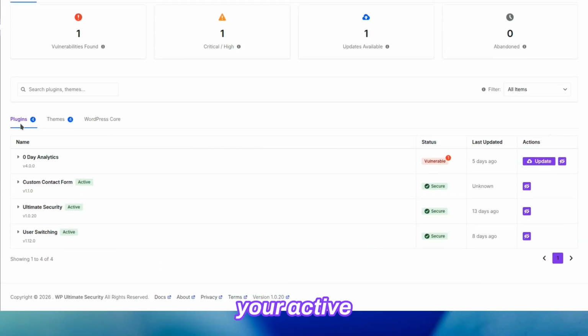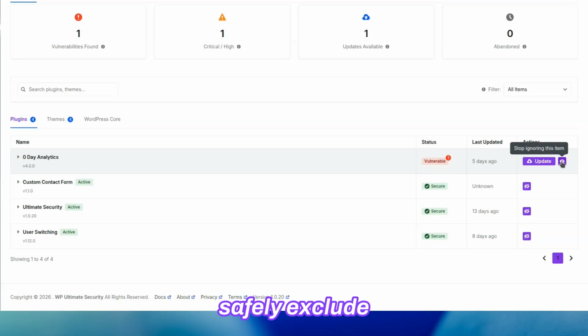It cleanly lists your active plugins, their security status, when they were last updated, and available actions. Our focus goes straight to the plugin, which is marked with a vulnerable tag. On the far right under Actions, you have immediate mitigation options. You can click Update to fix the issue if a patch is ready. Alternatively, if you have verified this specific issue or are running a safe version, you can hover over the eye icon to see the tooltip text reading Ignore this item from scans. Clicking this button allows you to safely exclude this specific item from future reporting cycles, giving you full control over your security alerts.